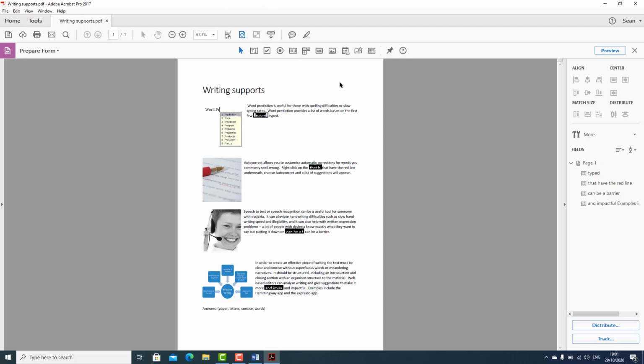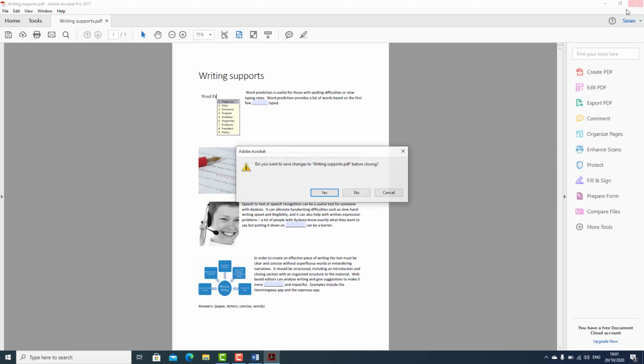As well as that, it does have options to put in radio buttons or checkboxes as well, and other form fields. So that's it. I can close that now, and yes, I better save that.